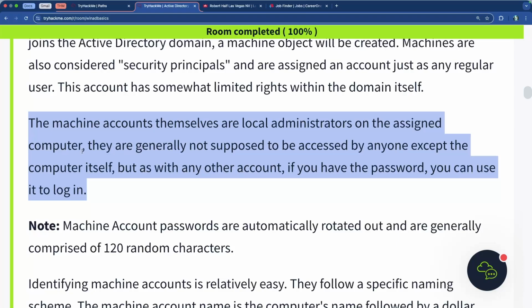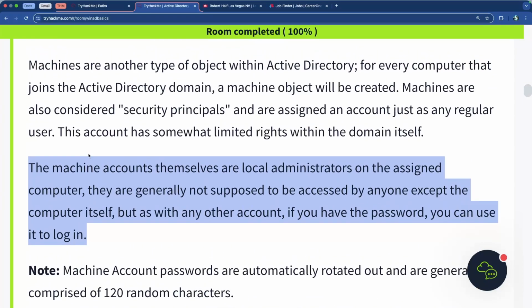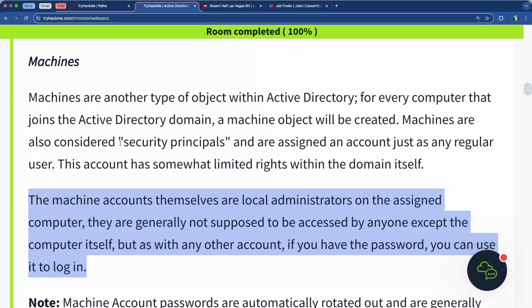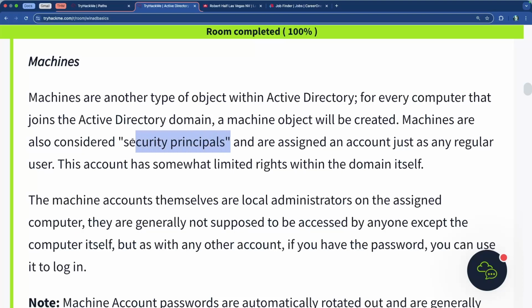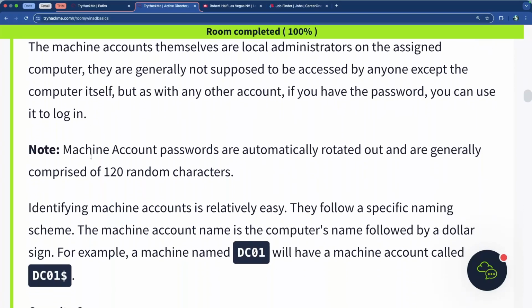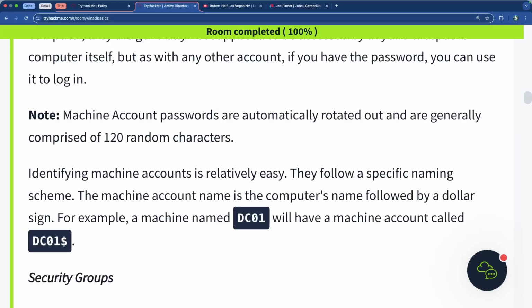So you don't have admin privileges of the domain, you have admin privileges of that machine, of that system. That's also known as the system user. So the security principle in this context is just that machine itself, just that computer itself. Machine account passwords are automatically rotated out and are generally comprised of 120 random characters.